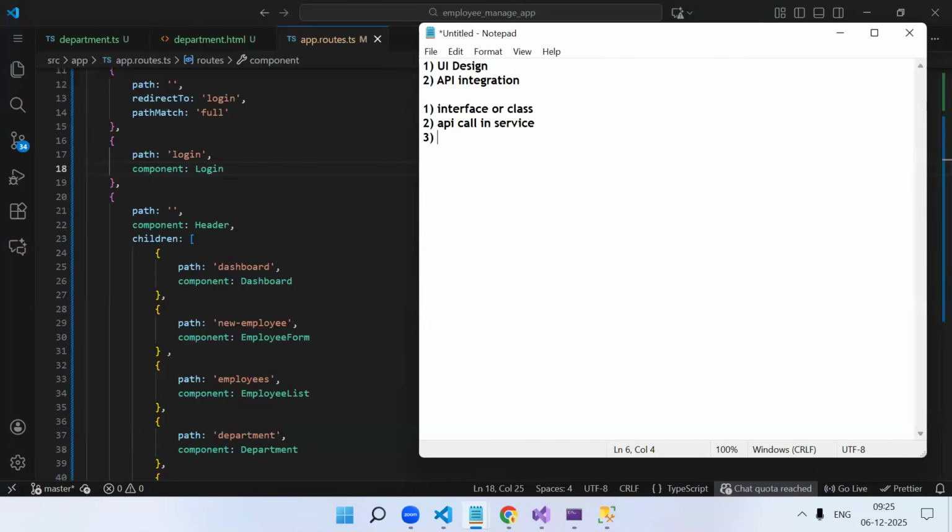So we completed our UI designing, then we created variables, API integration, everything is done. We will create an interface and class, and the API call we will move to the service. What else? Form validation. Correct? So if you have to do the basic CRUD operation, not at the advanced level, we have very basic, one medium, and then advanced, right? So at least in medium, you have to complete all these things.